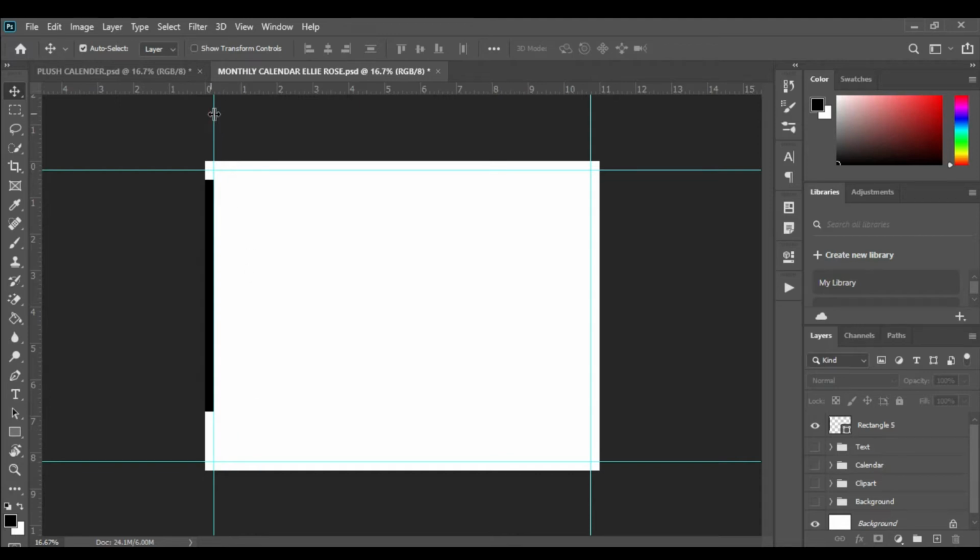Now the template that I do provide you will already have these guidelines, but if you're wanting to make your own guidelines, all you need to do is click onto your ruler and drag, and you see how it now brings up these lines. That's how you would do that. Alrighty, now you would do the same on this side here.